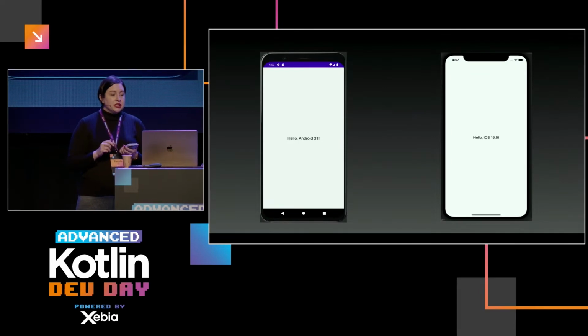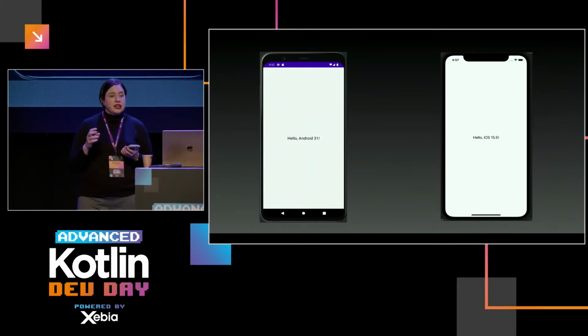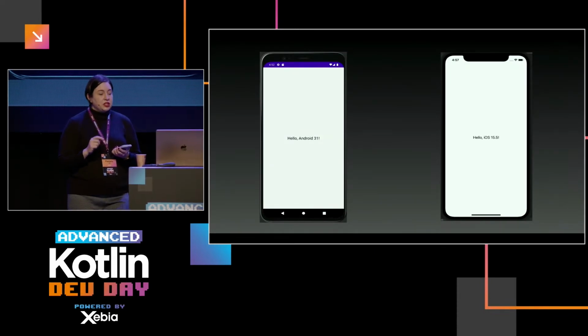So our example today is just a little program, and it's basically the default example that you get when you use the Kotlin plugin generator to create a new multi-platform mobile app project. And it shows, on the left-hand side for Android, hello Android 31 for my Pixel 4 emulator, and hello iOS 15.5 for my iPhone 11 emulator. It's a little old, but don't tell anyone. So 31 is the SDK version for the Pixel 4 emulator, and 15.5 is the system version for the iPhone 11 emulator.